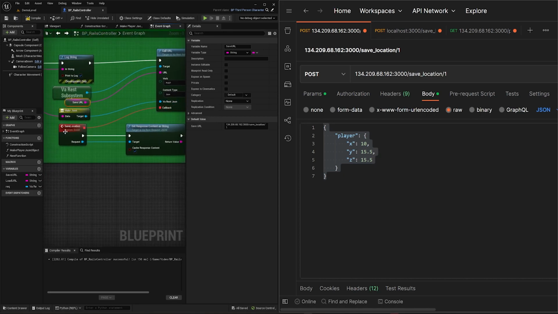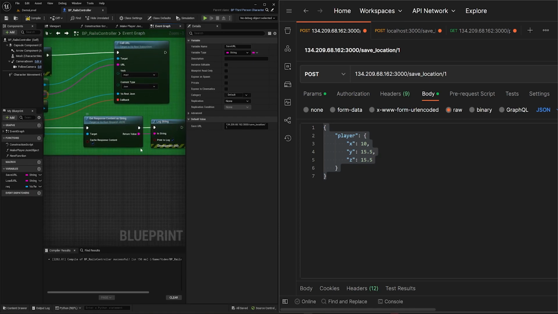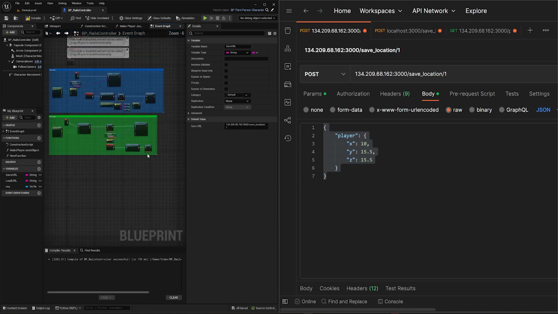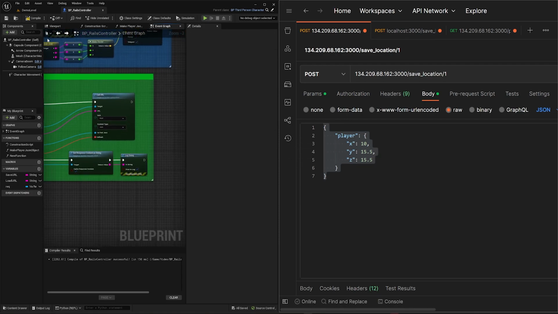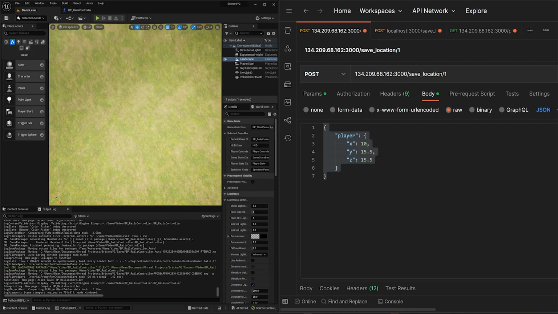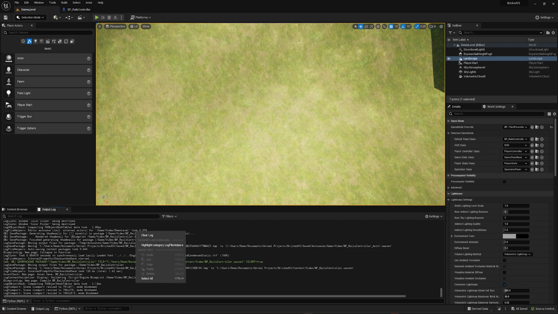We then get a callback again. And then for our response, we get the response content as string. And then we log the string here because we're not really doing anything after the response, right? We've saved our location, but then we're done, right? Maybe we want to quit the application after we save or whatever, or exit the save menu. So when we do all of that, we put it all together. We get something that looks a little bit like this.